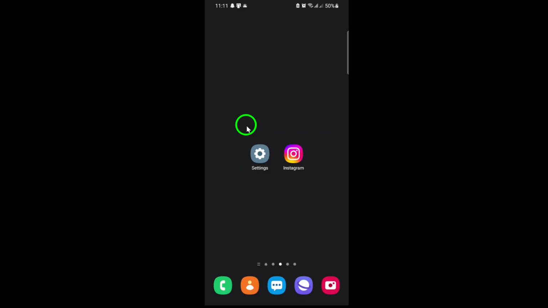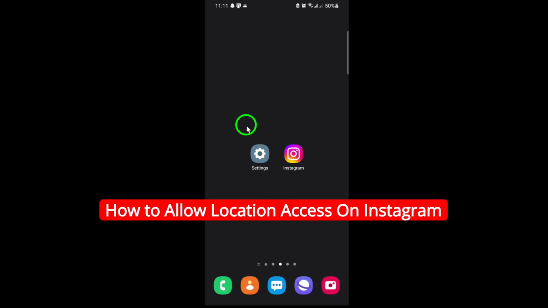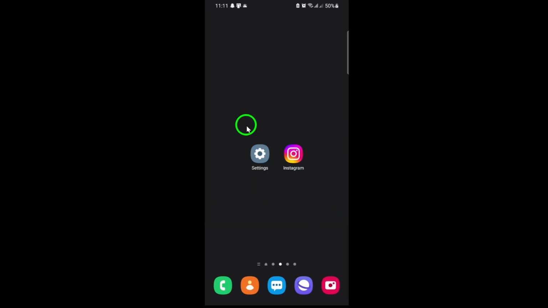Welcome. If you want to get the most out of Instagram, like tagging places in your stories or posts, or simply letting the app suggest nearby locations, you'll need to allow Instagram to access your location. Here's a quick and easy guide to help you enable location access for Instagram on your phone, ensuring you're always ready to share where you are with friends and followers.